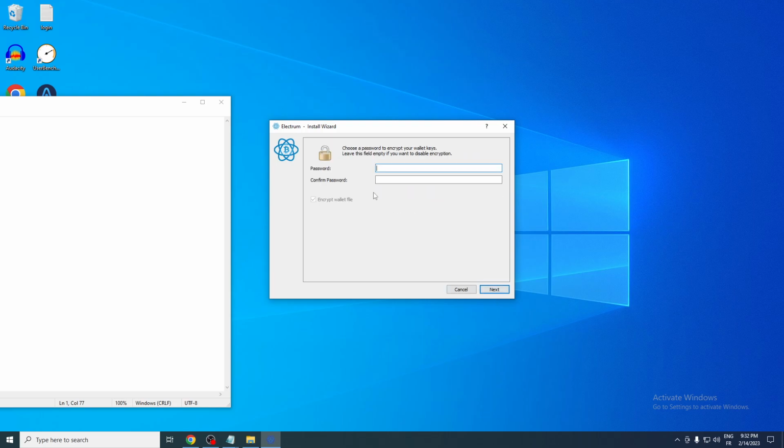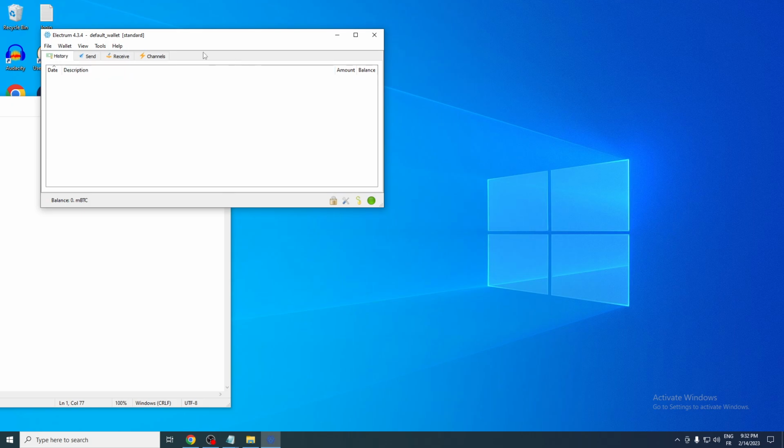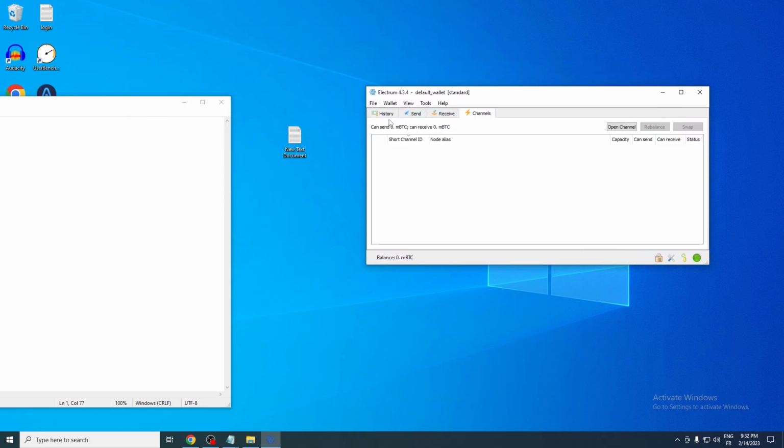So click on next. Here you must put your password. So like that, and here you repeat your password, and that's it, guys. So here it is, your wallet. As you can see here, you can send, here you can receive, and there are the channels, and here as you can see, this is the history.